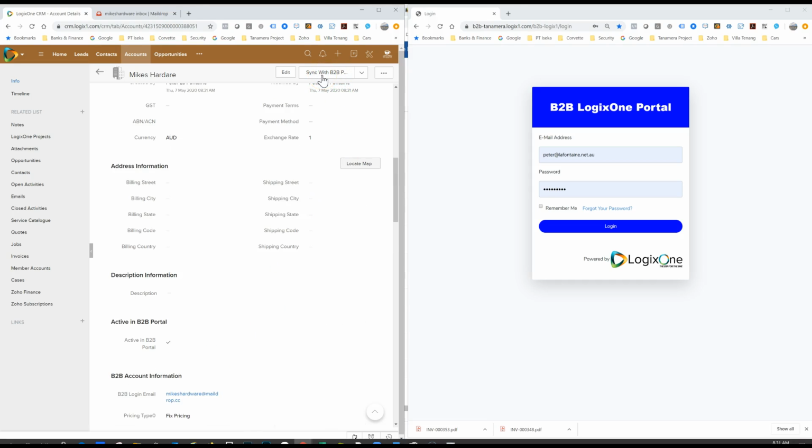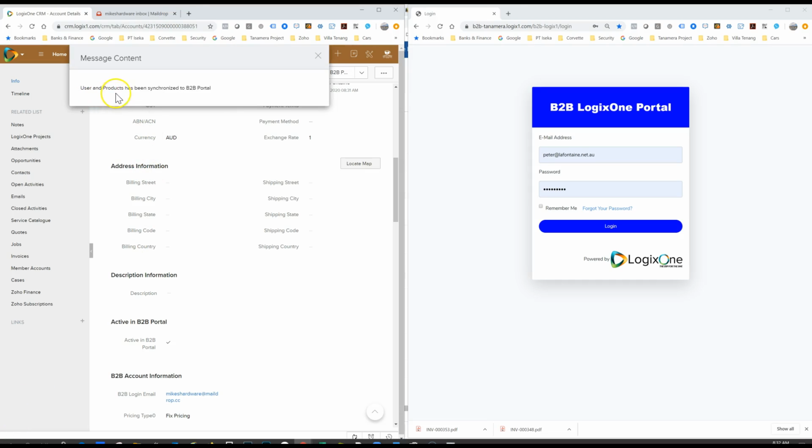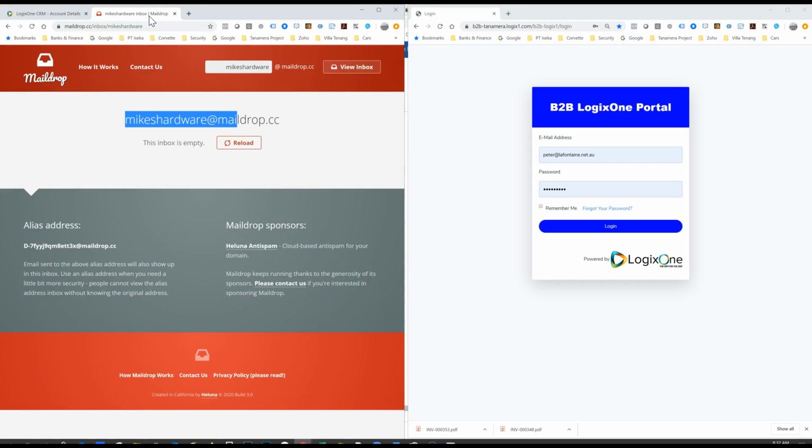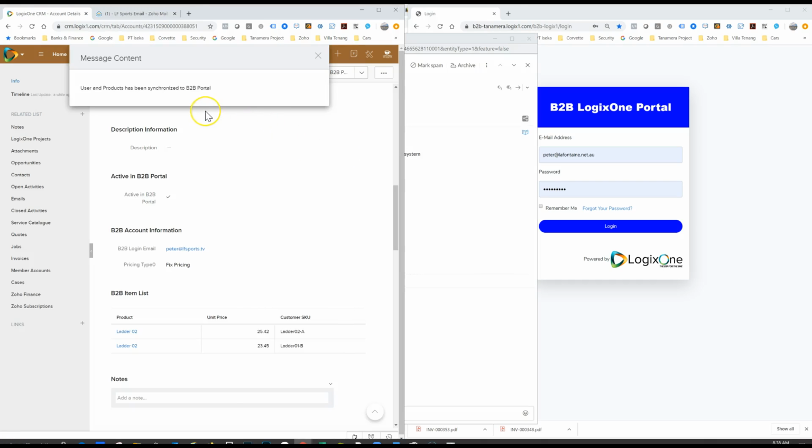Then what we're going to need to do is basically press this button to sync it with the B2B platform. Give that a second. And you can see that the user and the products have been synchronized to the B2B portal. All right, so now if we go into our email, okay, so now we have the notification that the user and the products have been synchronized to the B2B portal. All right, and we've been sent to that email address.